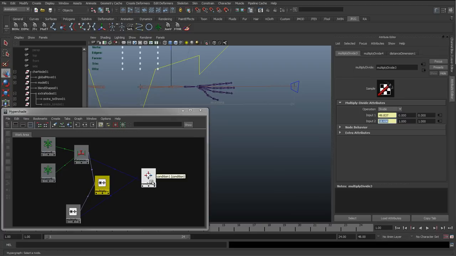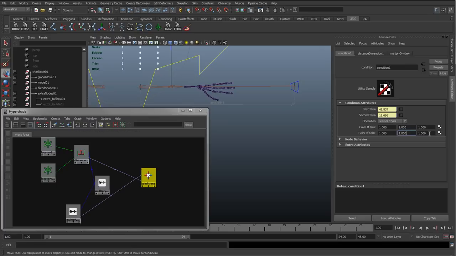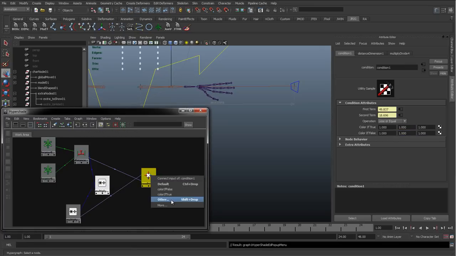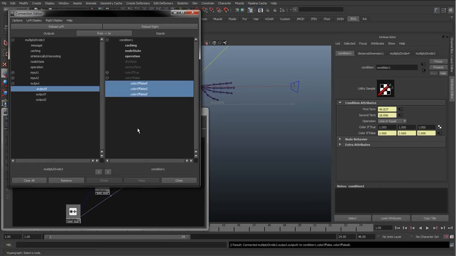So we're going to take this value, the output x, and put it to the colour if true. So we're going to minimize, click, drag and drop over, take the output X, and we're just going to put colour if false, and just put in the R, G and B. And we don't really need to put it in all three, but I'm just putting it in there.